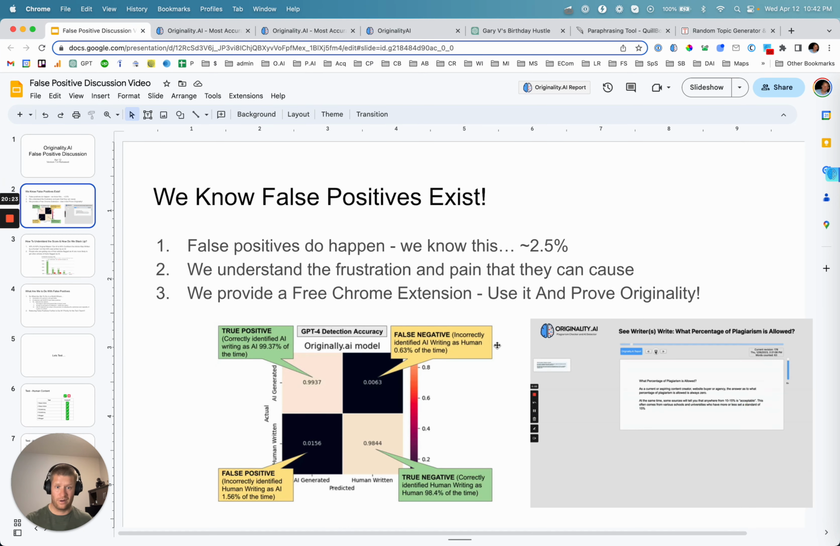And then we have the free Chrome extension. If you're a writer that is having challenges with false positives, we have the free Chrome extension to allow you to be able to prove without a shadow of a doubt that your content was human generated. So anyway, that's kind of the lay of the land right now with where we're sitting with Originality.AI, how well it's performing, and the strategies to sort of understand and manage false positives.